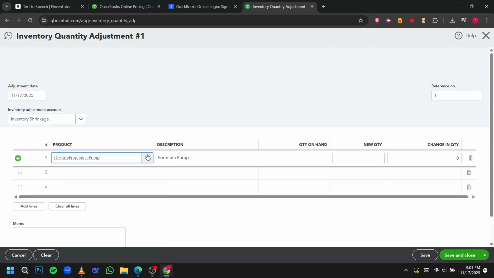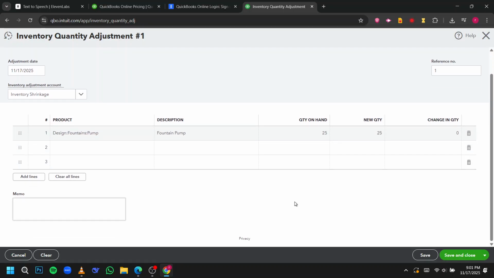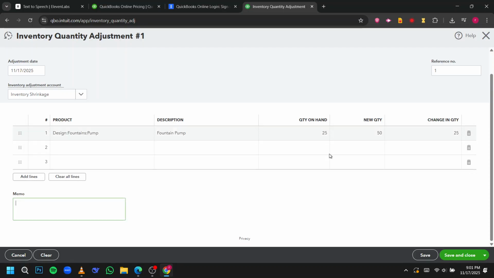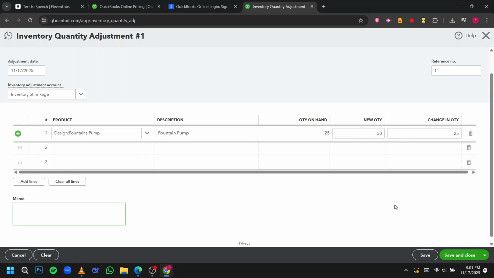After entering the product name, move down to the quantity area. This is where you'll record the number of items currently on hand. If you've just received new stock or you're updating your records after a physical inventory count, type in the correct quantity here. Take a moment to double check this number. Accurate quantities are crucial for correct sales tracking, purchase orders, and financial reporting.